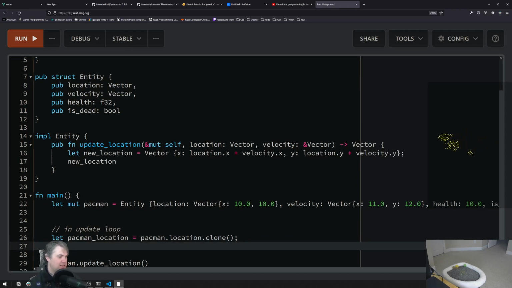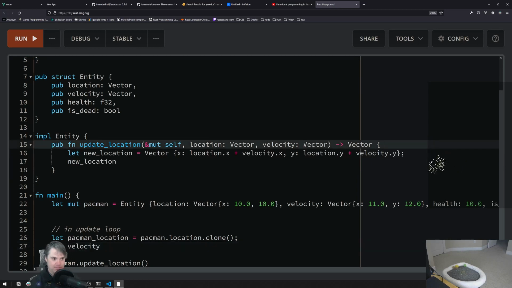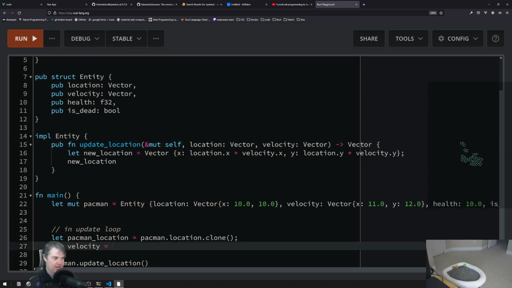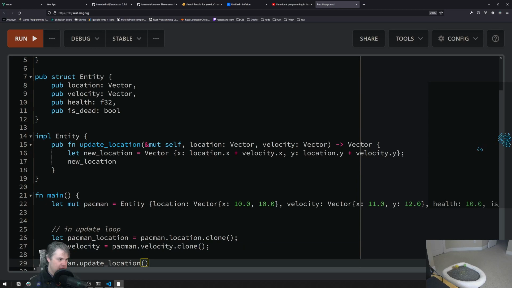Okay, so then let our velocity, which now we're just going to say, you know what? You're going to have to be this also. So we're going to say Pac-Man dot velocity, clone that. And now we're going to update this and pass in a location and a velocity.